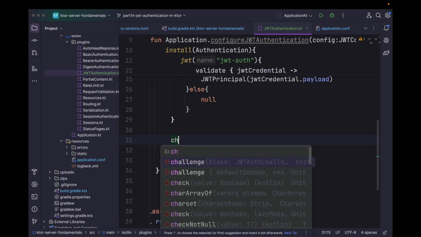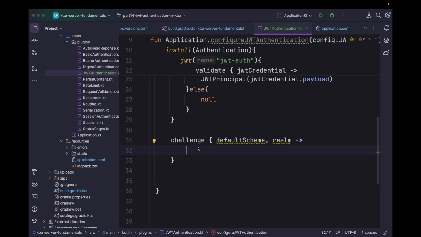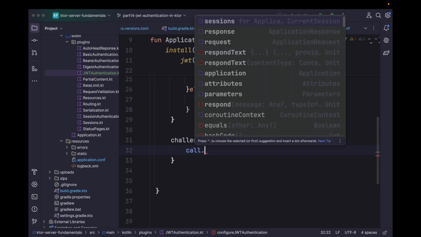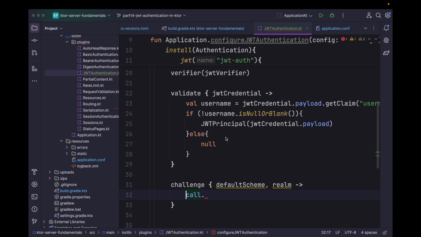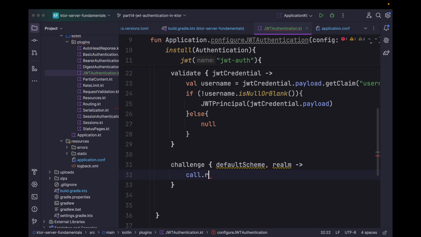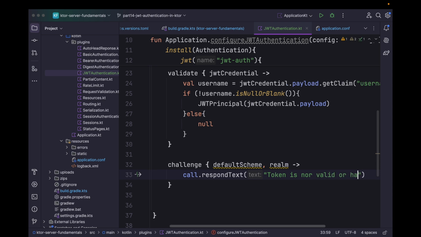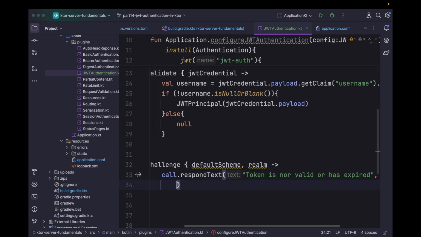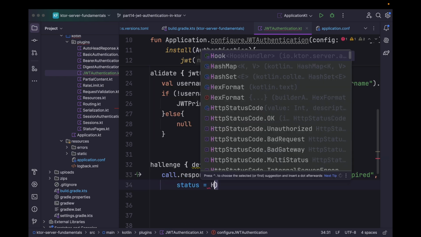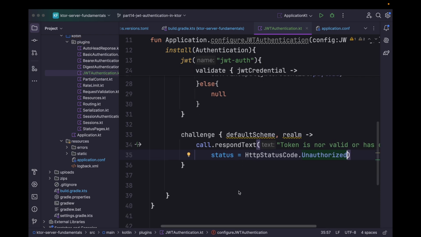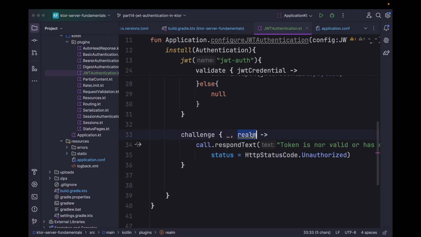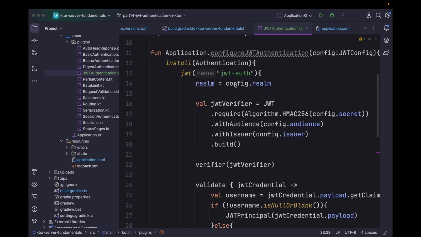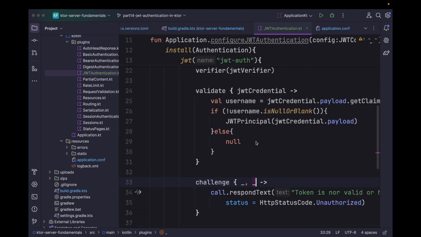We can also have this challenge function. Within this challenge function, if authentication fails, like if the token has already expired or if the token is invalid, then in that case we can simply respond with text. We can say "Token is not valid or has expired." Also, for status code, we can simply return HttpStatusCode.Unauthorized. Since we are not using this, we can simply replace it by underscore. So that's it for this configureJWTAuthentication function.